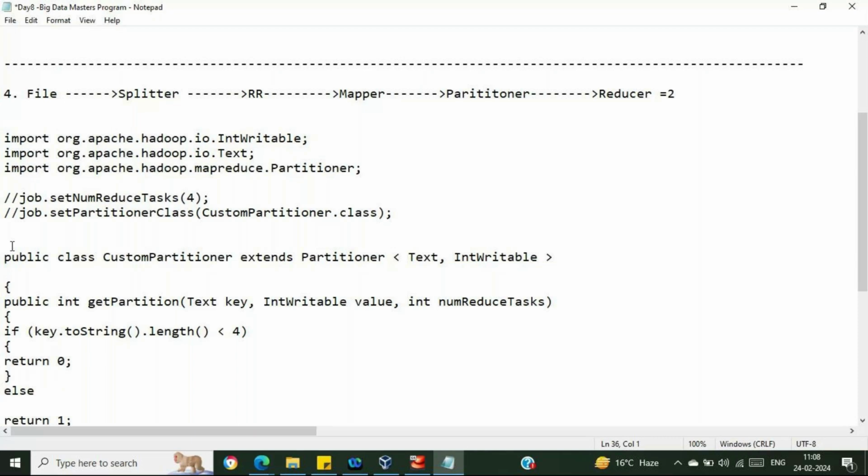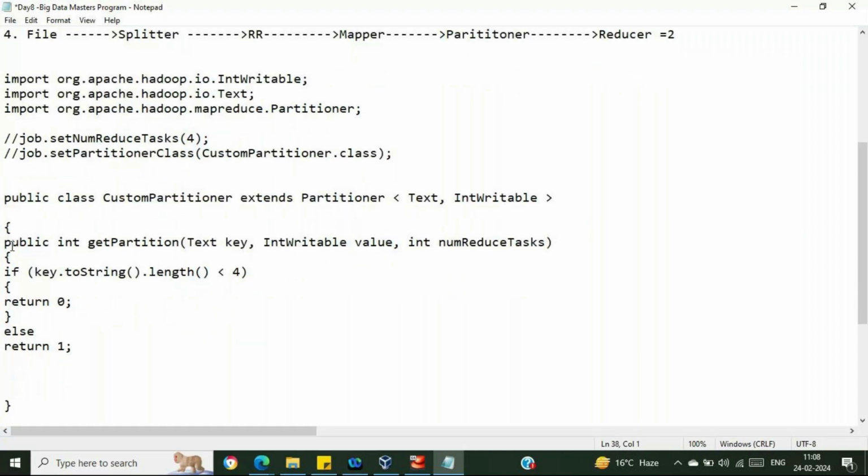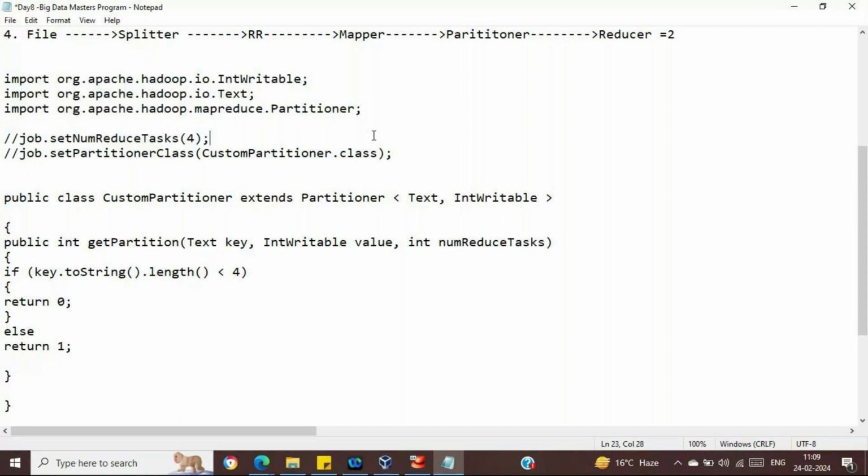The logic is very simple. Just try to focus on the logic. I'm going to import certain data types from the Hadoop side, so IntWritable and Text, and then I'm going to import the Partitioner class, mapreduce.Partitioner.